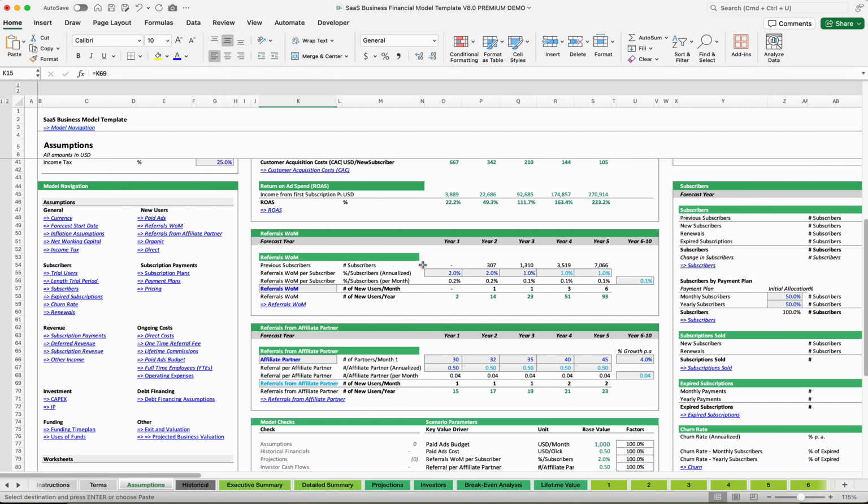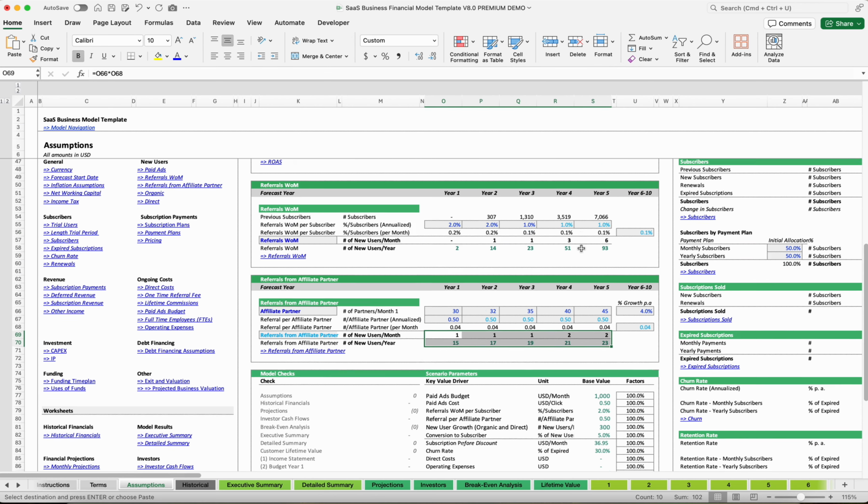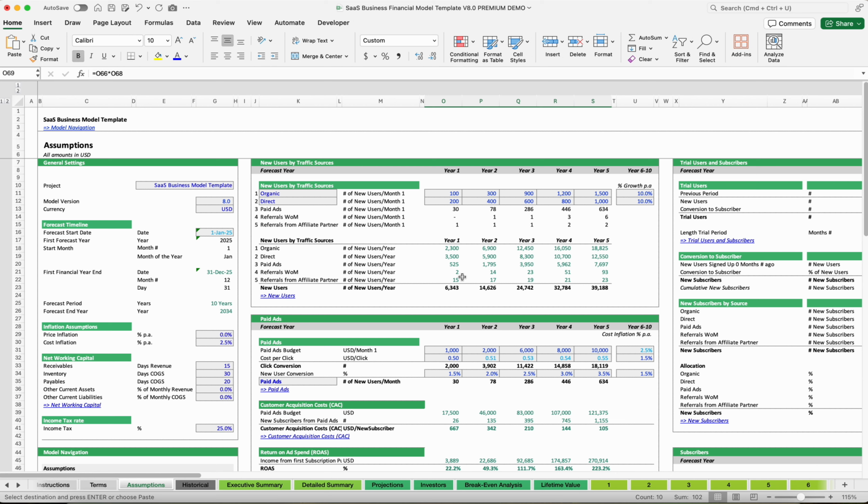Word of mouth depends on the previous subscribers, so we calculate on a monthly basis how many new users we can expect from our existing subscription base based on word of mouth referrals. Referrals from affiliate partners depend on the work our affiliate partners are doing. So the question is how many affiliate partners we're going to have and how they are going to grow over time, how many referrals they can bring on average on a monthly basis, and then this gives us new users from affiliate partners over time.